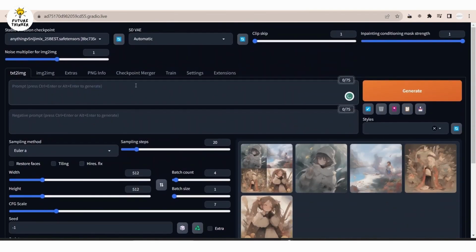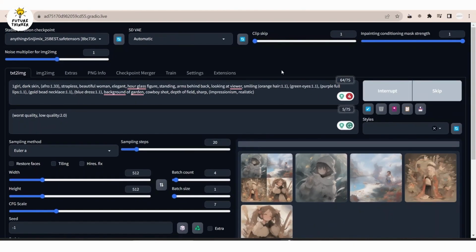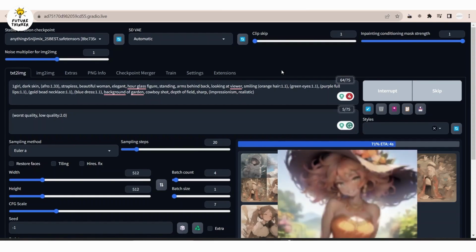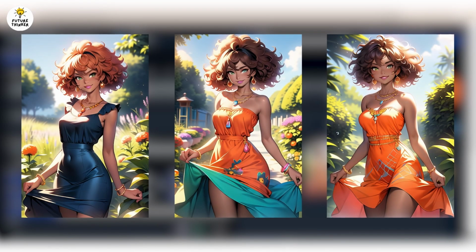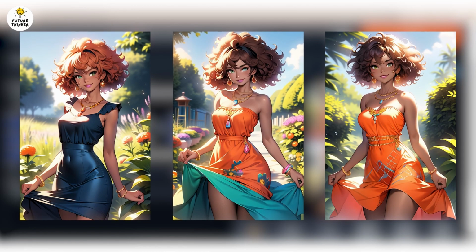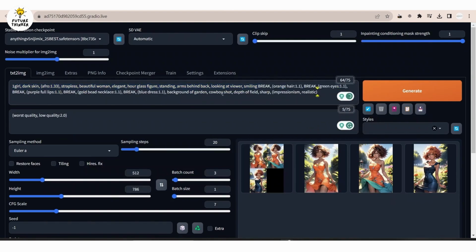Starting with an example, generating using default settings and the Anything model for it. There you go. As you can see, the generated images are not perfect and not recognized by SD as I prompted. Let's use the keyword BREAK between the prompts.